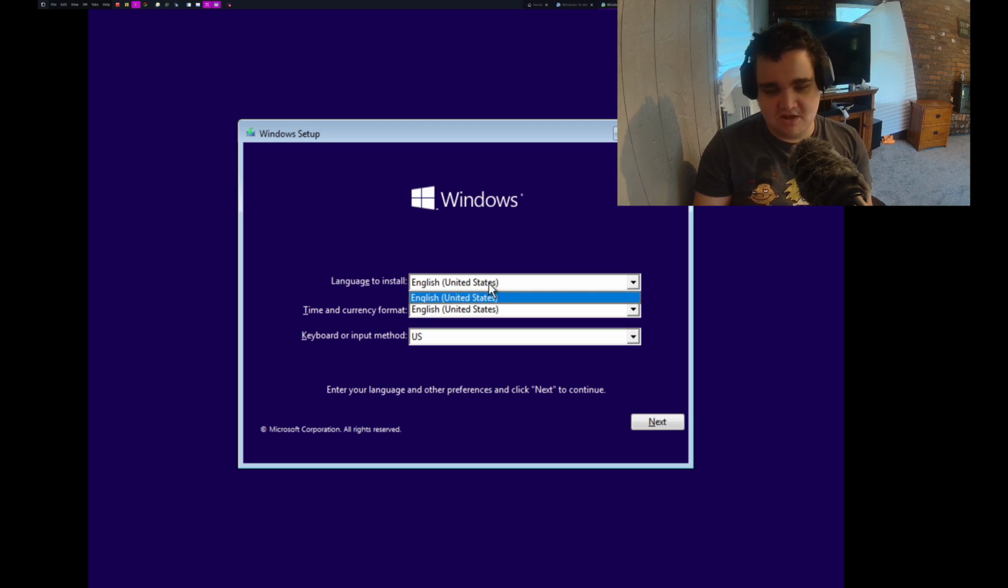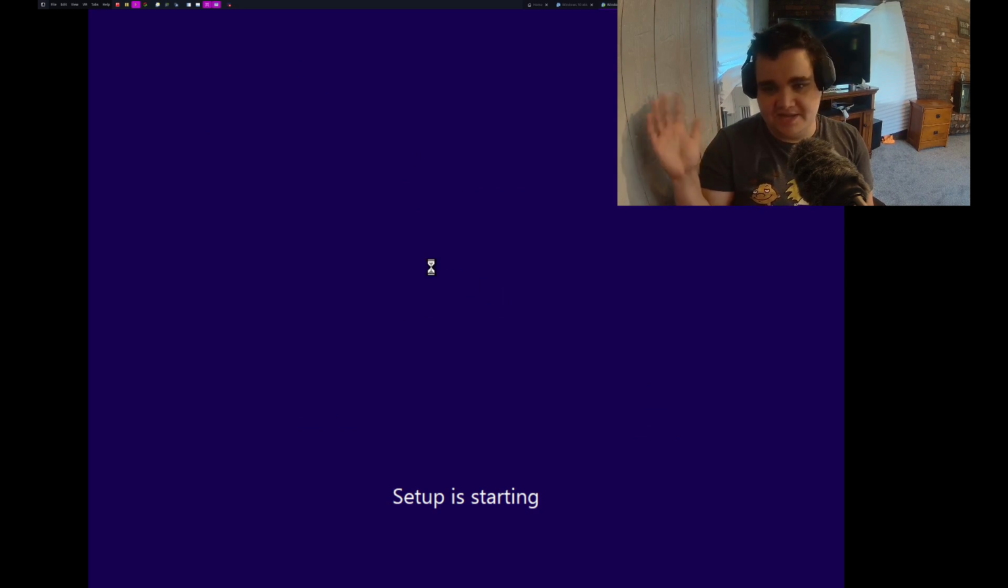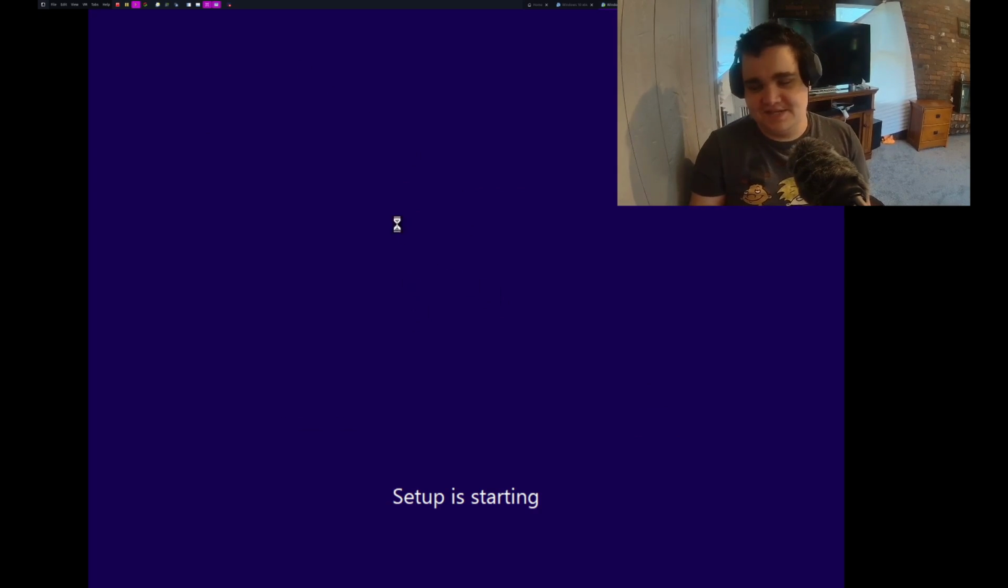Language to install. All right, so you know what? We're just gonna leave the settings as is because I'm not gonna keep this anyway, so it doesn't matter. But yeah, as you can see, it still looks pretty much the same so far.